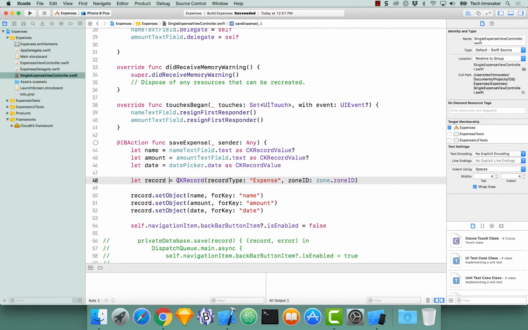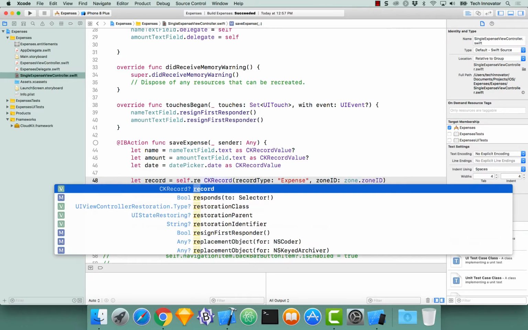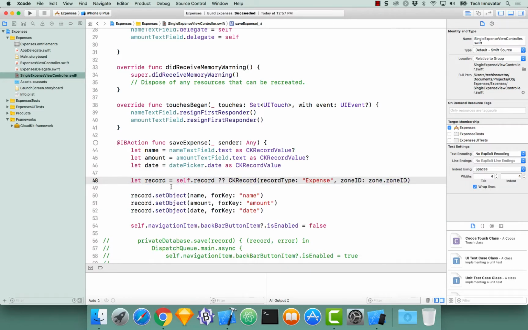Dale, we're always creating a new record here, and I have a feeling we can use the nil coalescing operator here. What do you think? Sure. So we could say, let's get it if it already exists, otherwise create it. So what I'm doing here, and I don't need the self statement, is I am getting the existing record if it exists. Actually, I do. You do, because let record is going to define a local record variable or constant, and self.record refers to the one in the class.